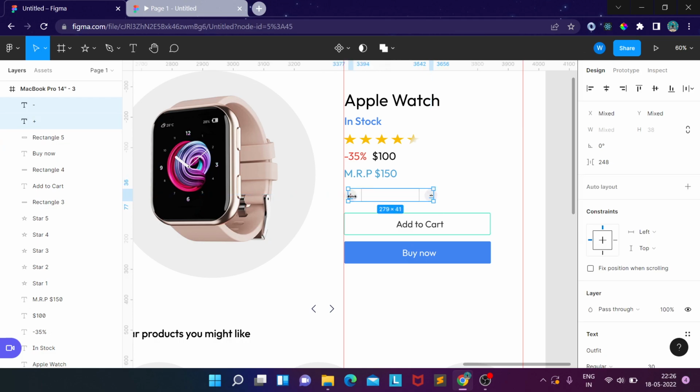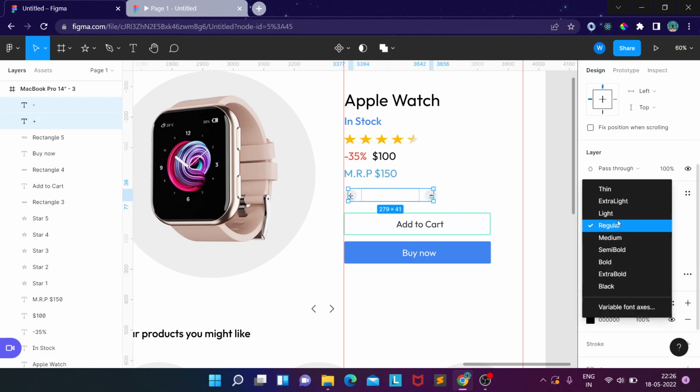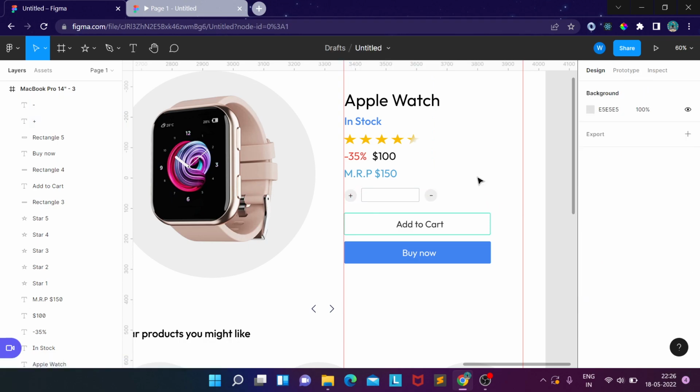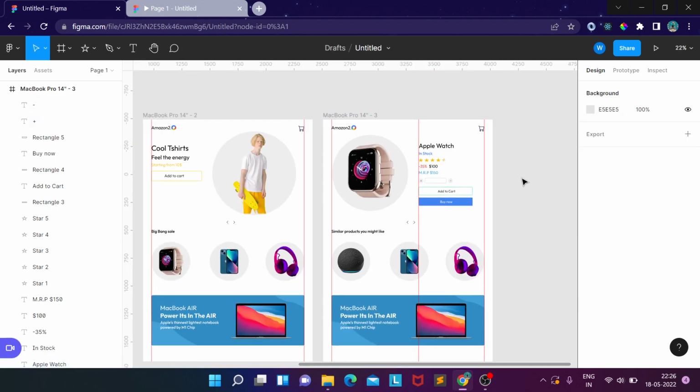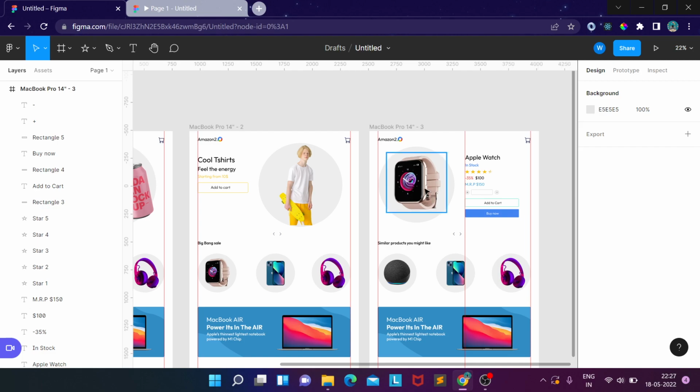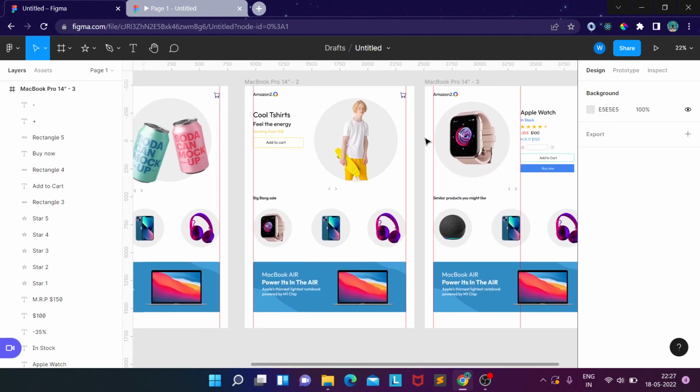Let me just select both. Right now it's regular, I want it extra light. Cool. So as you can see, our product description page is completed. So now we want to add a prototype, like when we click on this watch item, we want to go to this page.